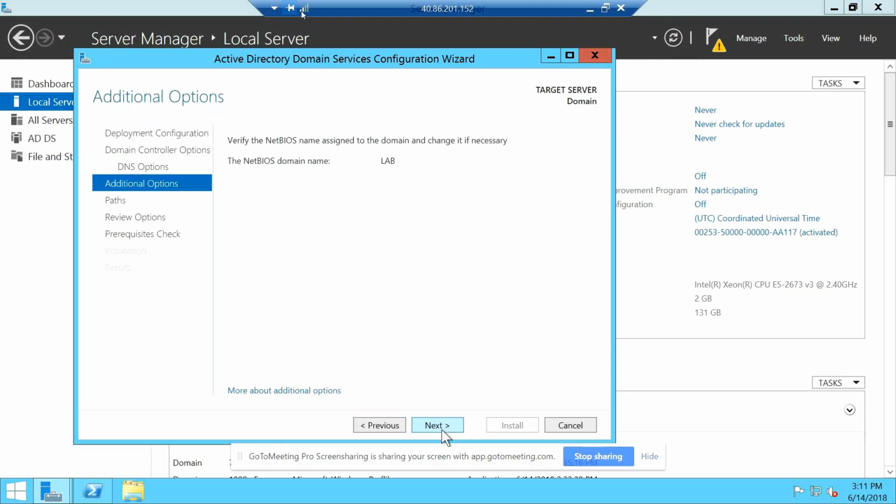Okay. So the NetBIOS name. NetBIOS is nothing but a program which can help multiple computers talk to each other. Previously it used to be there, but now it is replaced by DNS. So in case you are not going with DNS, the NetBIOS name will help the computers communicate with each other. So it's an old technology. Go next.